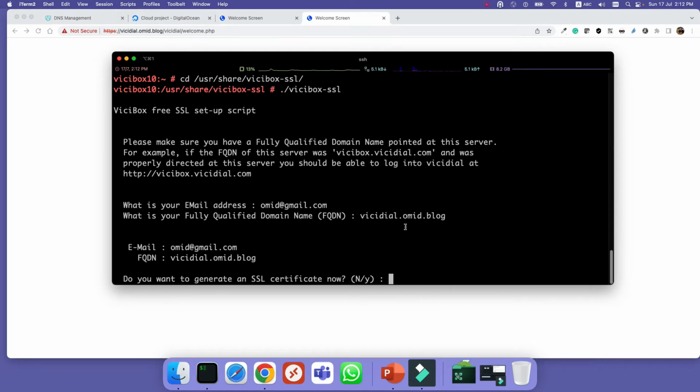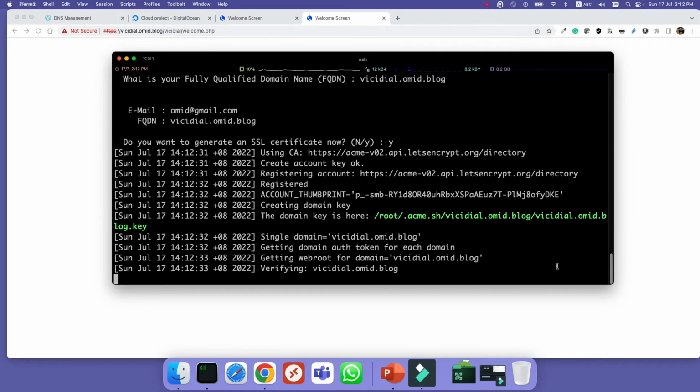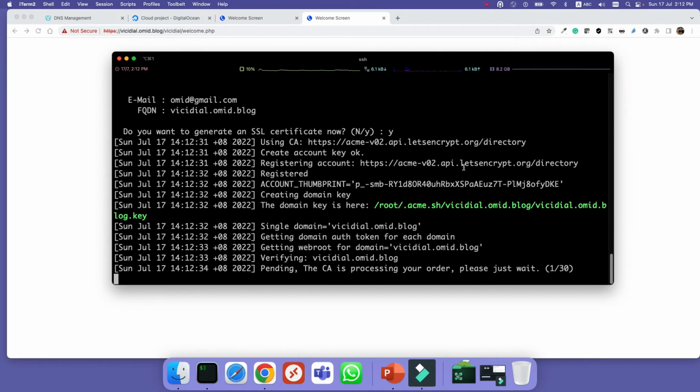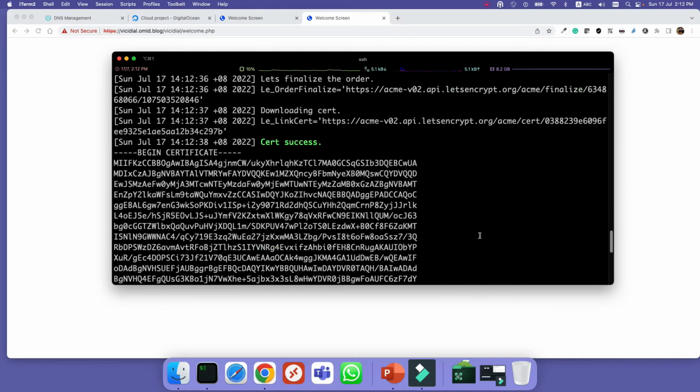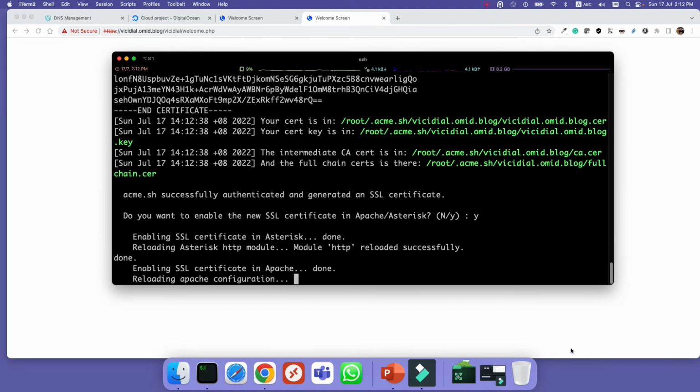Do you want to generate an SSL cert? Yes. And it will automatically get the SSL cert from Let's Encrypt. This is a free SSL generator. And do you want to install and configure it in the VICIbox? Yes. You just need to select yes. It will reload the configuration. It may take some time.